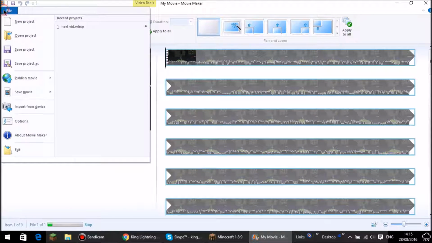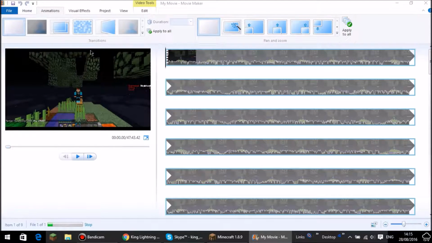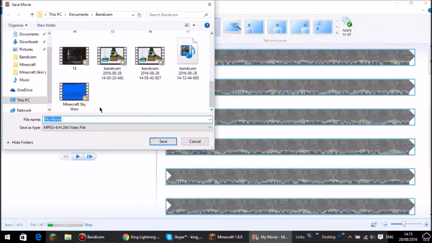I've already made it, so you're gonna click save, then you're gonna go back onto file and save movie, and then whatever you named it will be here. I just named it Robux and then all of the numbers. I don't know why, I just did. So there we go. And now it automatically calls it my movie, but we don't want that. So what was it? It was a Minecraft sky block, and it was episode 2, wasn't it? Episode 2. It's not supposed to be like that. There you go. Episode 2.